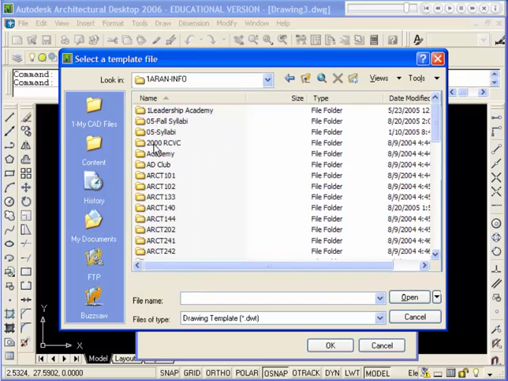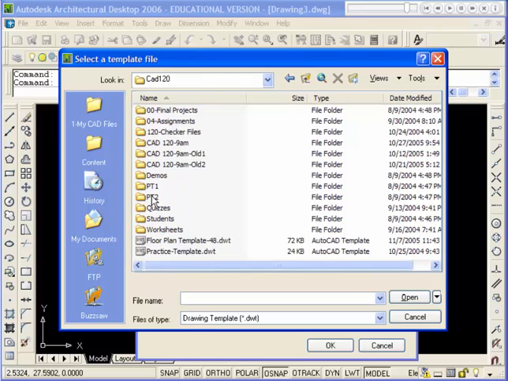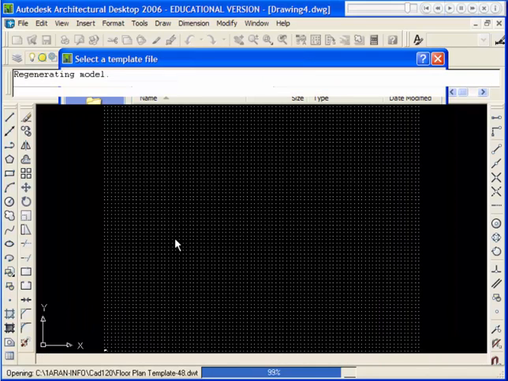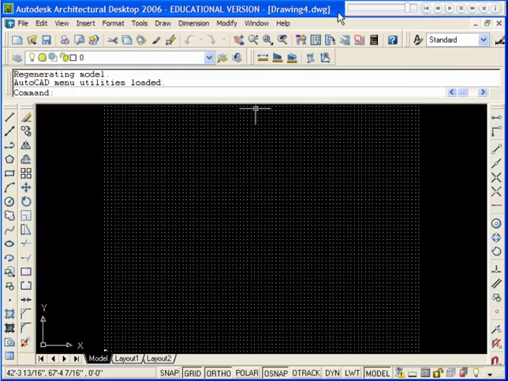So I go to Browse. You would want to browse yours, and you want to go and find the folder that you put it in. I put mine in my CAD 120 folder. You put yours somewhere on your computer, probably in the My CAD Files folder. There it is, Floor Plan Template -48.